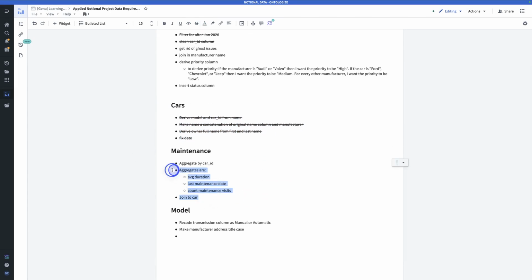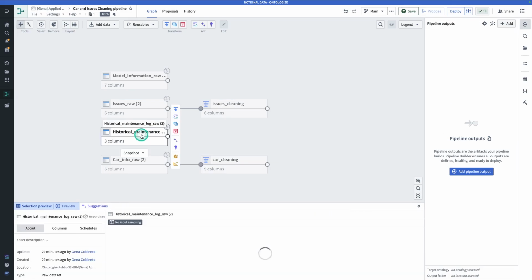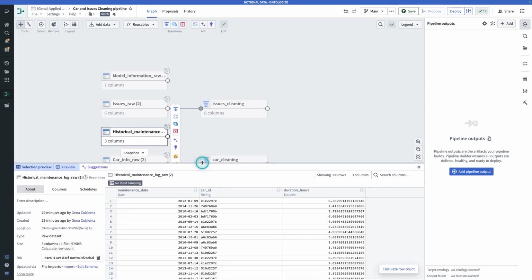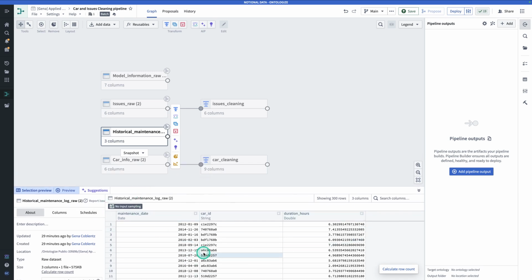And next we're going to move on to maintenance. So let's take a look at that one. We're going to have to aggregate by car ID with these specific aggregates and join to car. So taking a look at these historical maintenance logs, this in theory could be its own object that would allow us to get everything that we need to get done just fine. But it would also be just as easy to make it into a column on the cars dataset. So let's take that route instead. So we don't have to deal with any of the types here. The types are all correct.